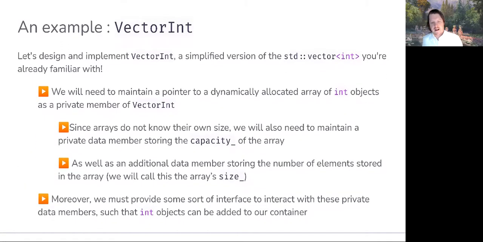So let's go ahead and get into what this type's going to do, what it's going to be like, what are some of its behaviors, what will it store, etc. So let's design and implement vectorint to be a simplified version of the standard library vector that we're already familiar with. So if we think about how this operates, it provides us the capability to store some arbitrary number of integers in something that resembles an array, however, with a lot more functionality than what a primitive array in C++ would afford us.